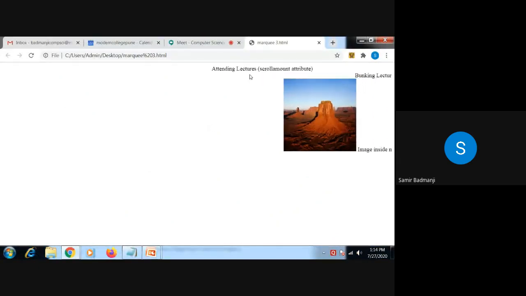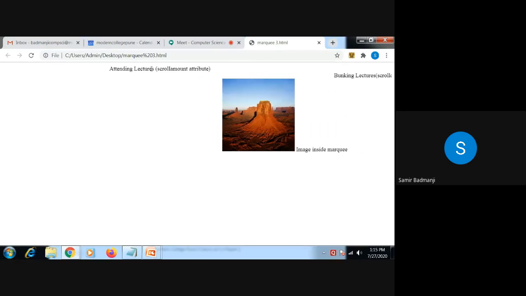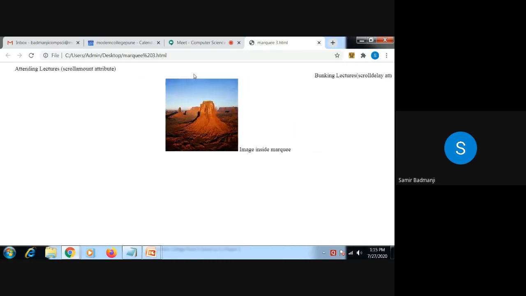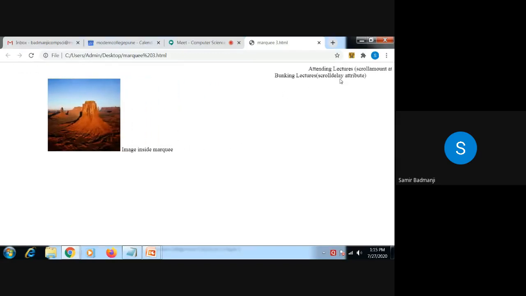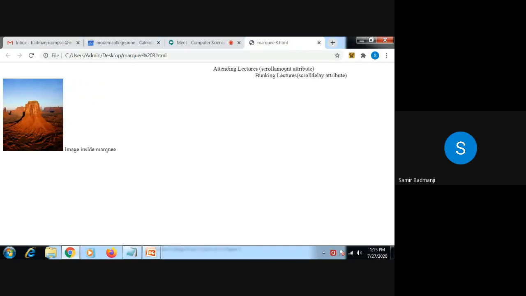Now see the first one. This is scroll amount. I have given a large number here, so that is why it is going faster. Now next one is scroll delay, which means the text will move slowly. See the above one.